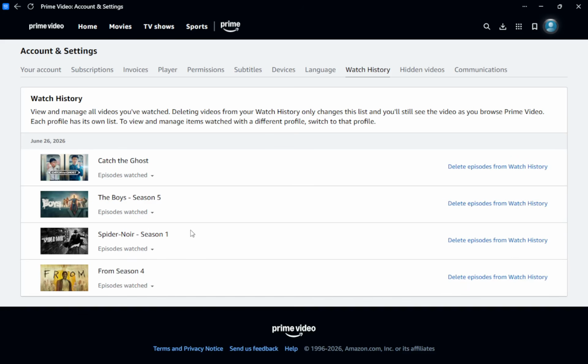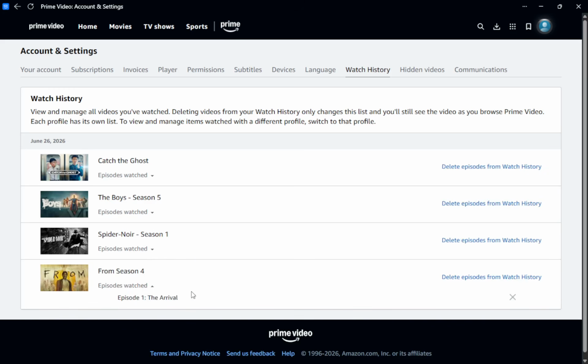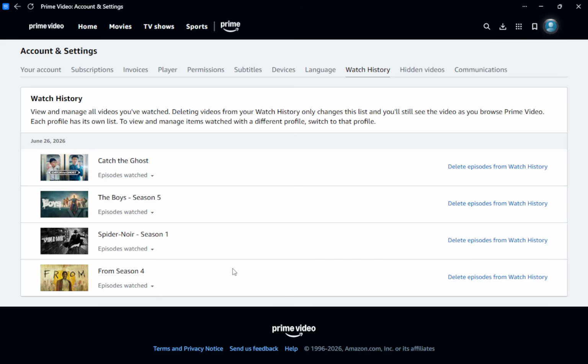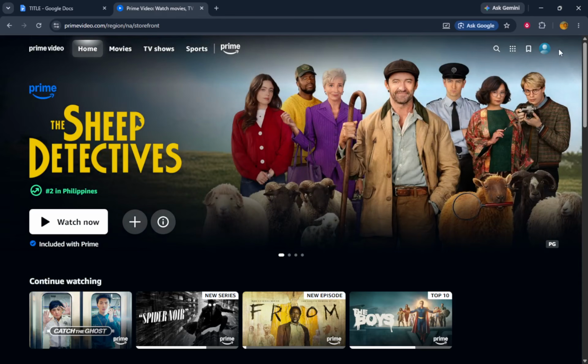Additionally, managing your recommendations is another powerful feature. By removing certain titles from your watch history, you're essentially telling Amazon not to use those titles for future content recommendations. This can help refine what Amazon suggests to you, making it more tailored to your preferences. It's good to know that while you can't clear your entire watch history at once, these individual deletions give you control over what you keep and what you remove.